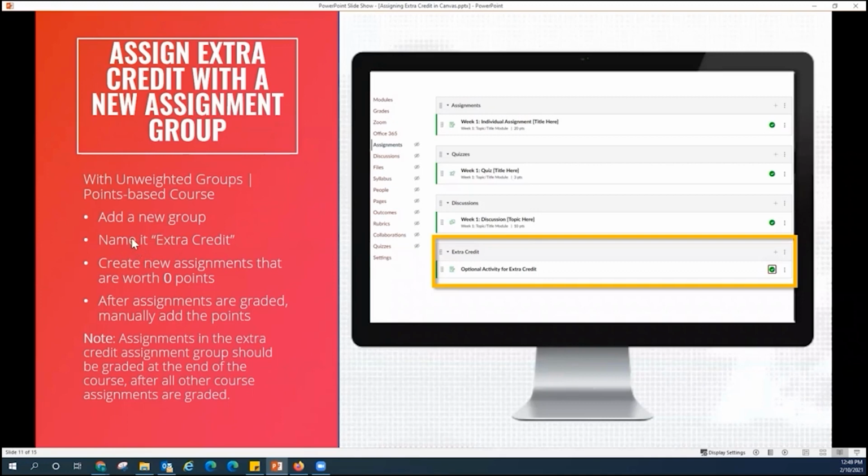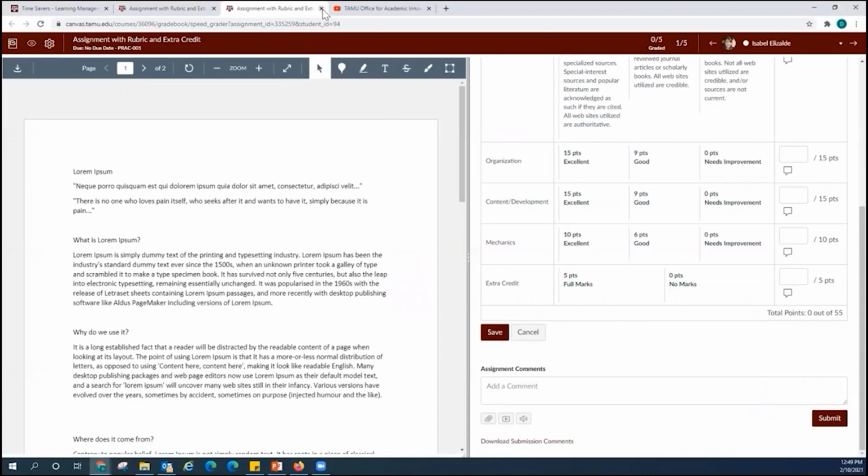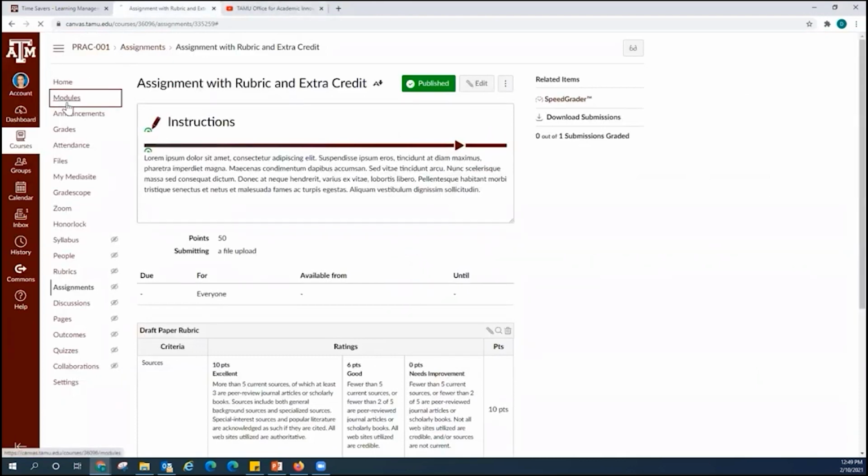So what we're going to do, we're going to add a new group in the assignments area. And we're going to call it extra credit. And we're going to create assignments, so bring assignments in there that are worth 0 points. So let's take a look at that. I'm going to close out of this one, get back into modules.